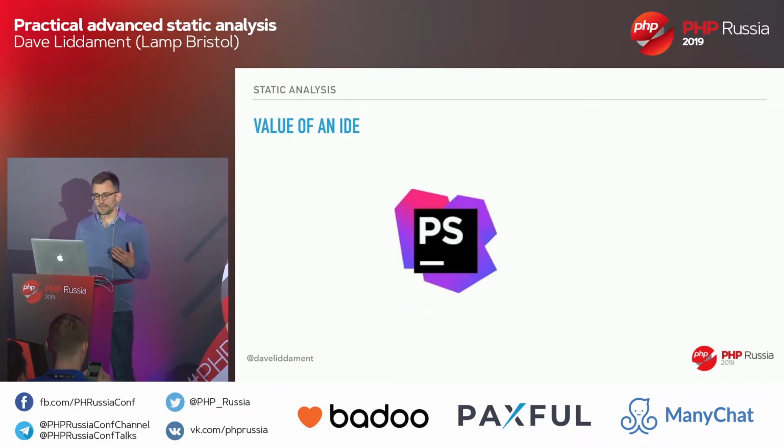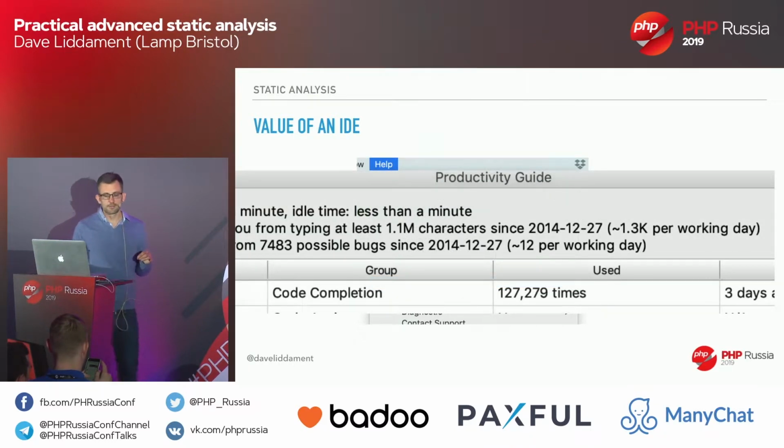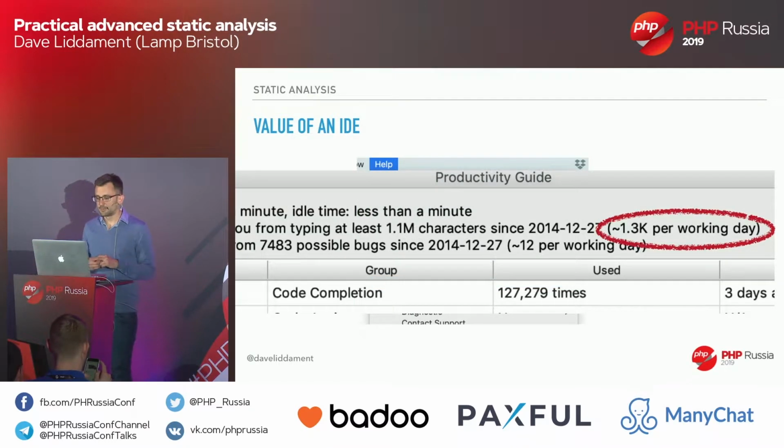If you don't use an IDE, then with PHPStorm you can get a 30-day free license, use it, and then at the end of those 30 days, go into the help menu, click on the productivity guide, and it tells you some stats. So for me, it tells me it saved me writing 1,300 characters every day. Every working day, I'm not typing over 1,000 characters.